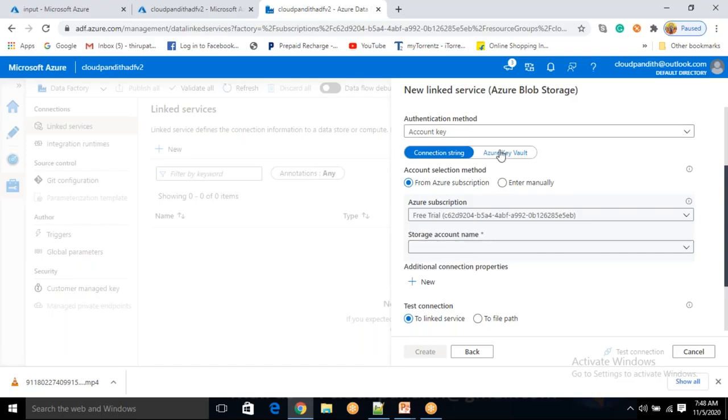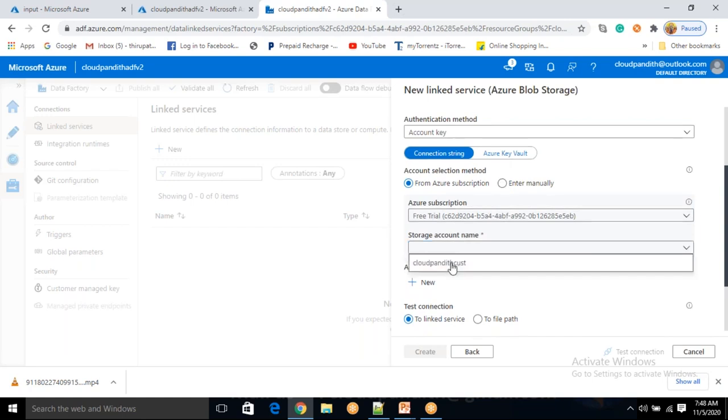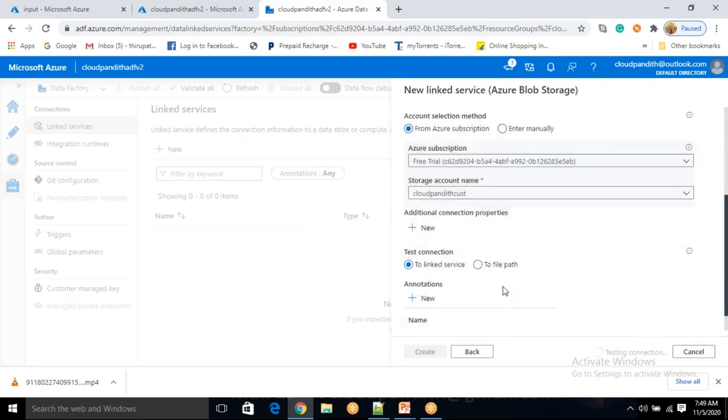We discussed key vault. We will discuss key vault in an upcoming session, because it is the managed service where you manage all your credentials. Under this subscription, you can see my storage. Now test connection. Other things are not important, we'll discuss them later. So the connection is successfully created.